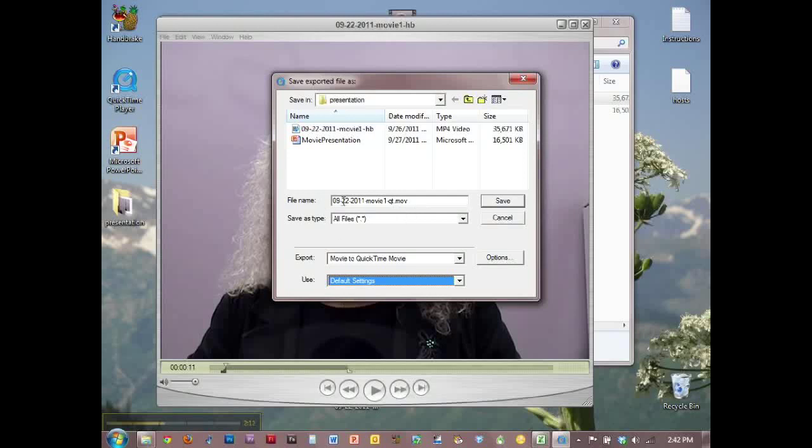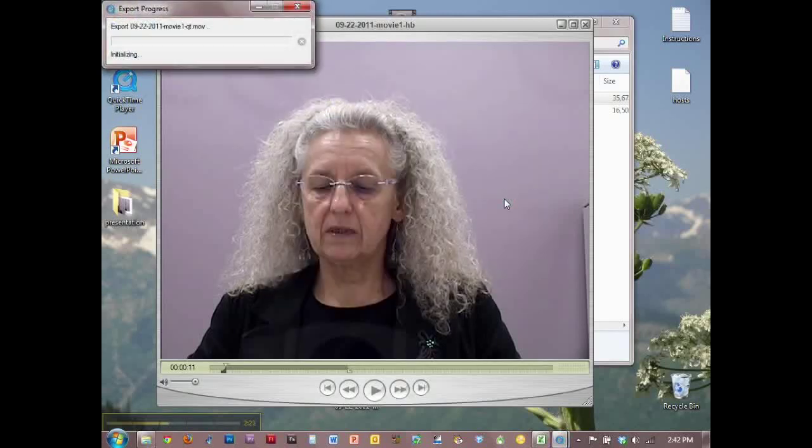But that's really all you have to do. Change your file name, export movie to QuickTime Movie, and use default settings, and then you just hit Save. And after you do that, it's going to bring up this dialog box, basically showing you your progress. This will take a few minutes. The movie that we just exported was right about a minute long, and this is going to take maybe 3-4 minutes on my machine. And when that's finished, I'm going to show you how to combine two clips into one.